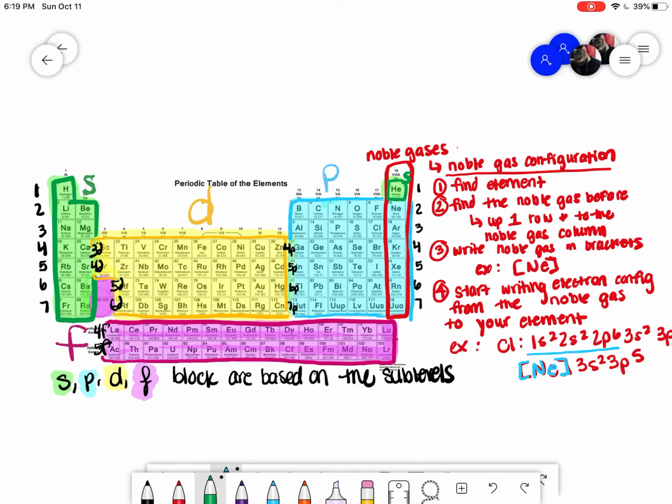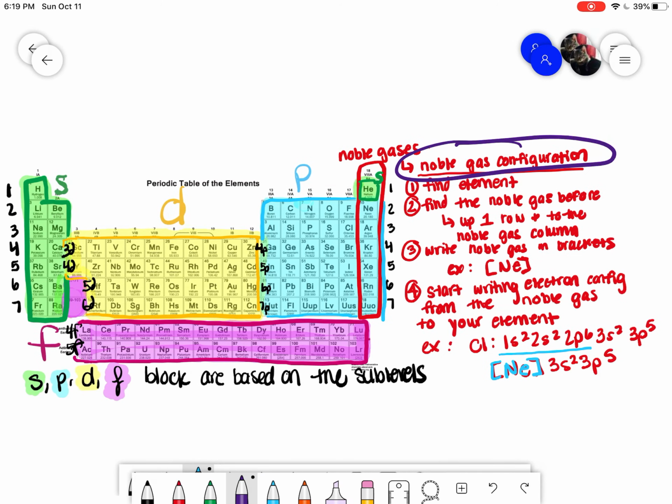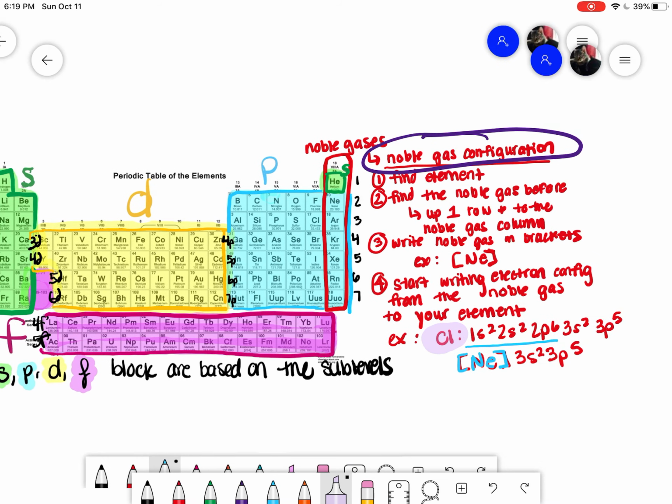Now we're going to talk about how to find electron configuration using our shortcut. The shortcut is called the noble gas configuration, and basically we use the noble gases as a placeholder for a certain amount of the electron configuration. So if we're looking at our example down here, chlorine's electron configuration is 1s2, 2s2, 2p6, 3s2, 3p5.